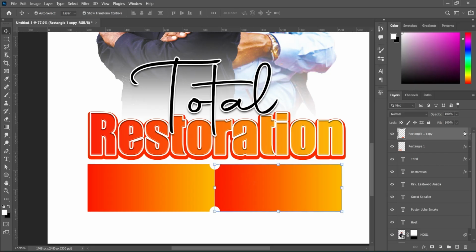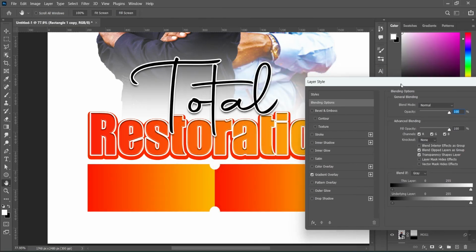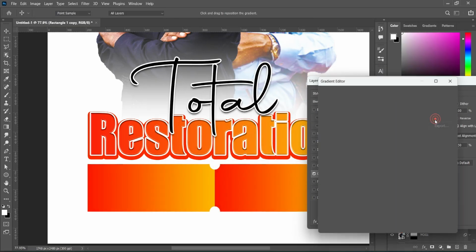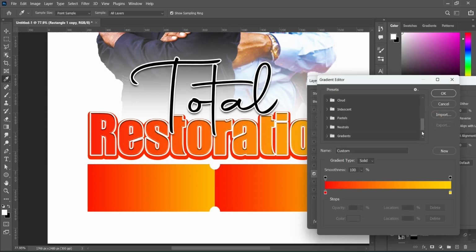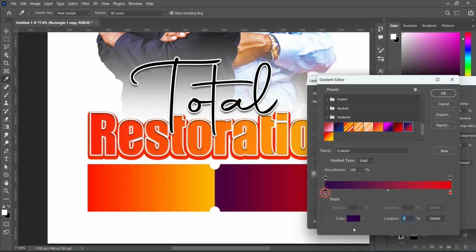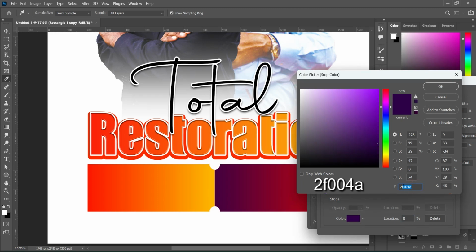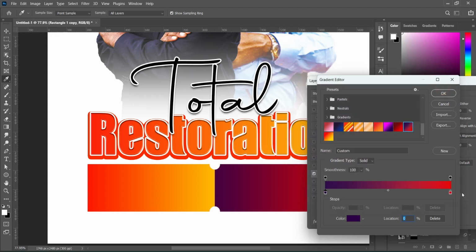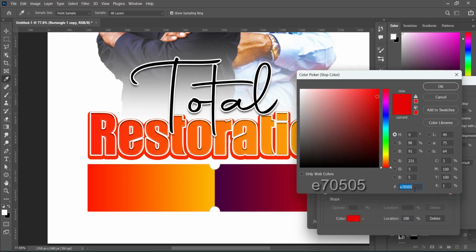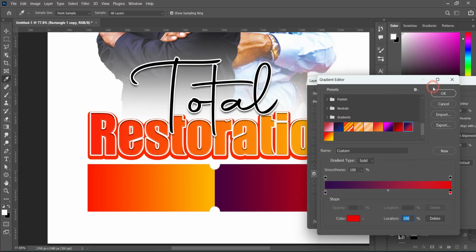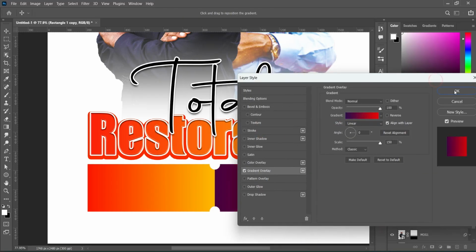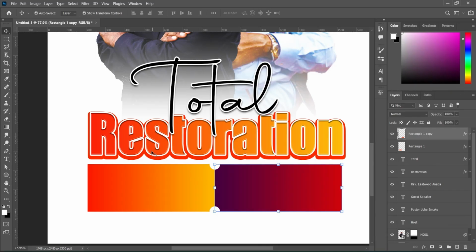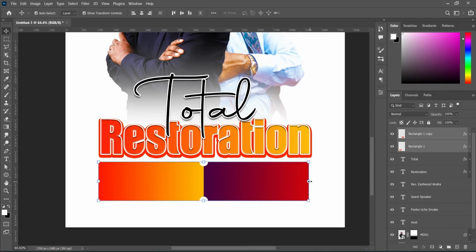Now we are going to create a gradient overlay on this one by changing the color. Then go to your gradient overlay and drag this one down, and we're going to use this color over here. Then this is the color code, so copy it down, and the second color, this is the code over here. Click OK to apply. Increase the size to balance it.